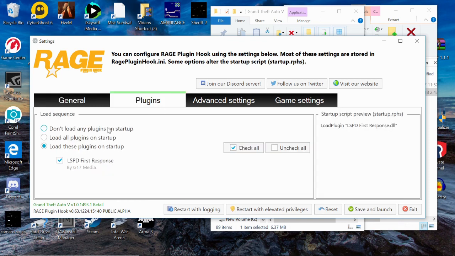Click on plugins. Now right here it's automatically gonna load LSPDFR, but click right here in the middle where it says load all plugins on startup. That way, when you start your game, all the plugins that you add from now on will automatically start. You won't have to manually go through and try to start them yourself. It'll automatically start them for you.